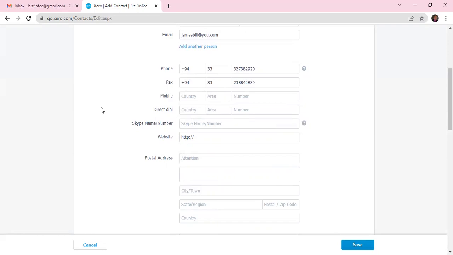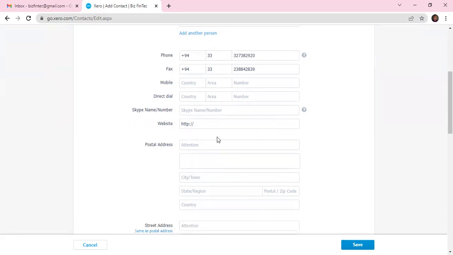In my case, I am not going to enter the mobile number, direct dial or Skype number. Also, if you need, you can enter the website as well, but I am not going to enter the website since I have a hypothetical supplier. But in your case, in the practical world, your supplier may have a website. In that case, you can enter the website address here as well. You can just copy the website address in this tab.